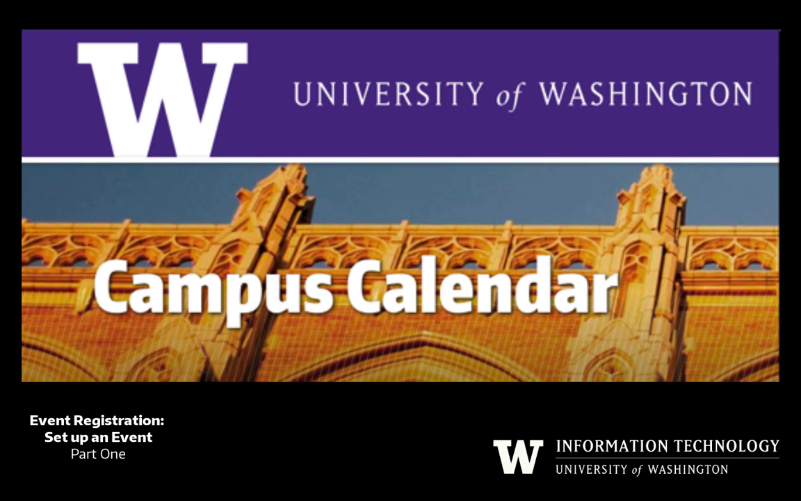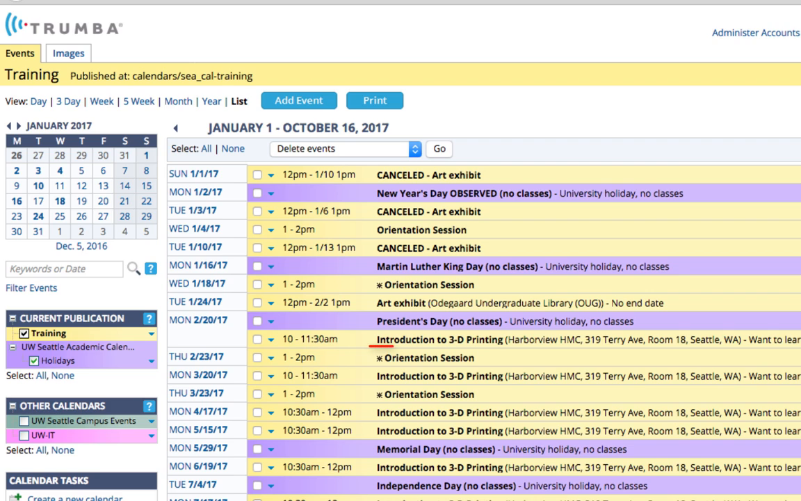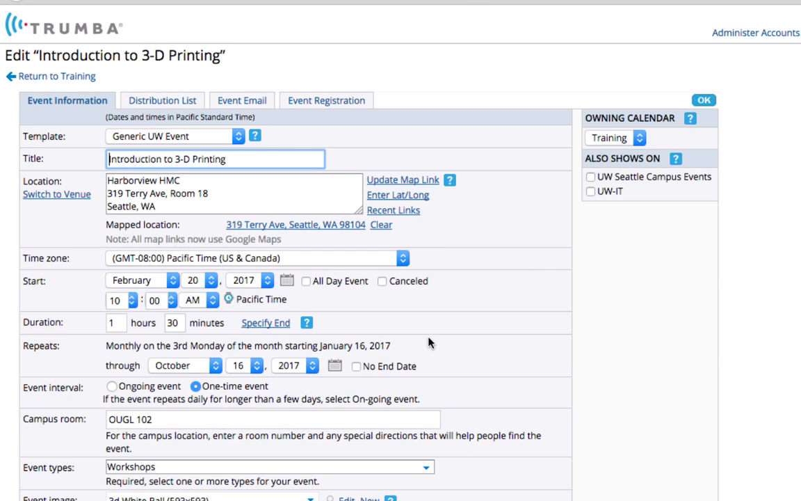In this video, we will show you how to set up an event using event registration. We're going to use Introduction to 3D Printing as an example. So we're going to click the event to edit the event, and to add event registration, click on the Event Registration tab.